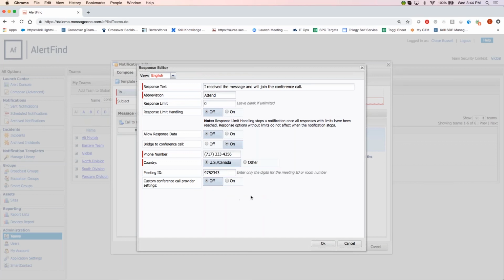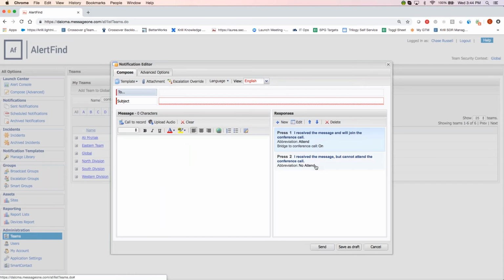And then from here, all that a user would need to do is press the right button and they would be automatically added to that call. I can then save this as a template. So just like we talked about before, this could become a template in that alert console so that all I have to do is pull that up and send it. Now everyone who receives this message is going to have these options, right? Press 1 to join the call, press 2 if you cannot join the call. And literally people, as they receive that message, can come straight into a call to triage the situation.